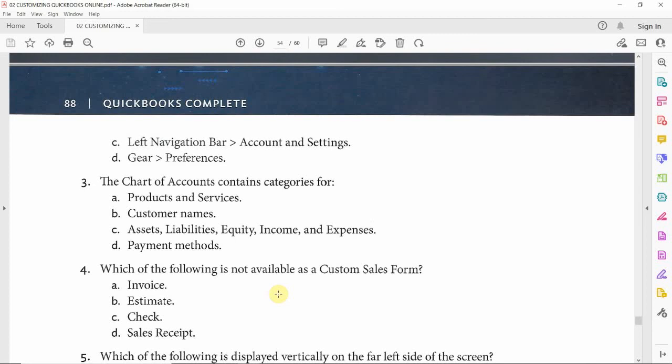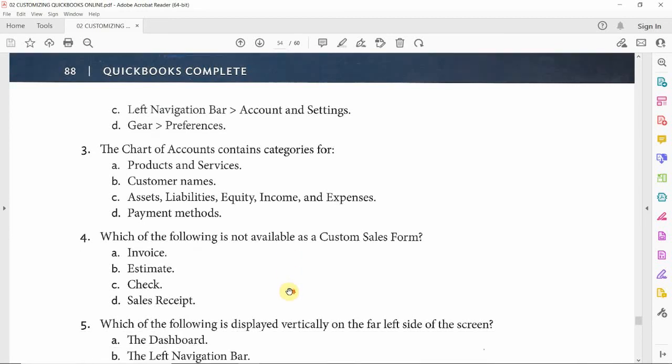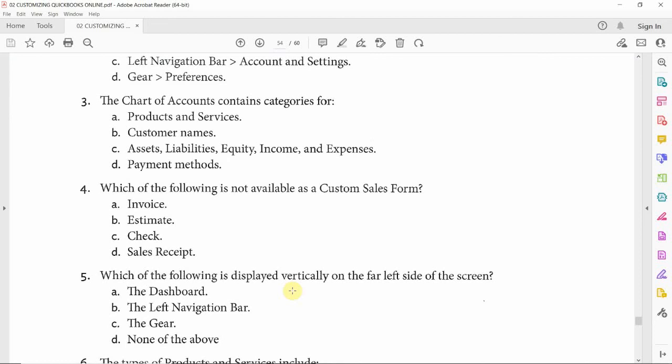There are 5 different types of accounts: your assets, liabilities, equity, income, and expenses. So therefore, your chart of accounts is going to list out all of those categories. All right, number 4. Which of the following is not available as a custom sales form?